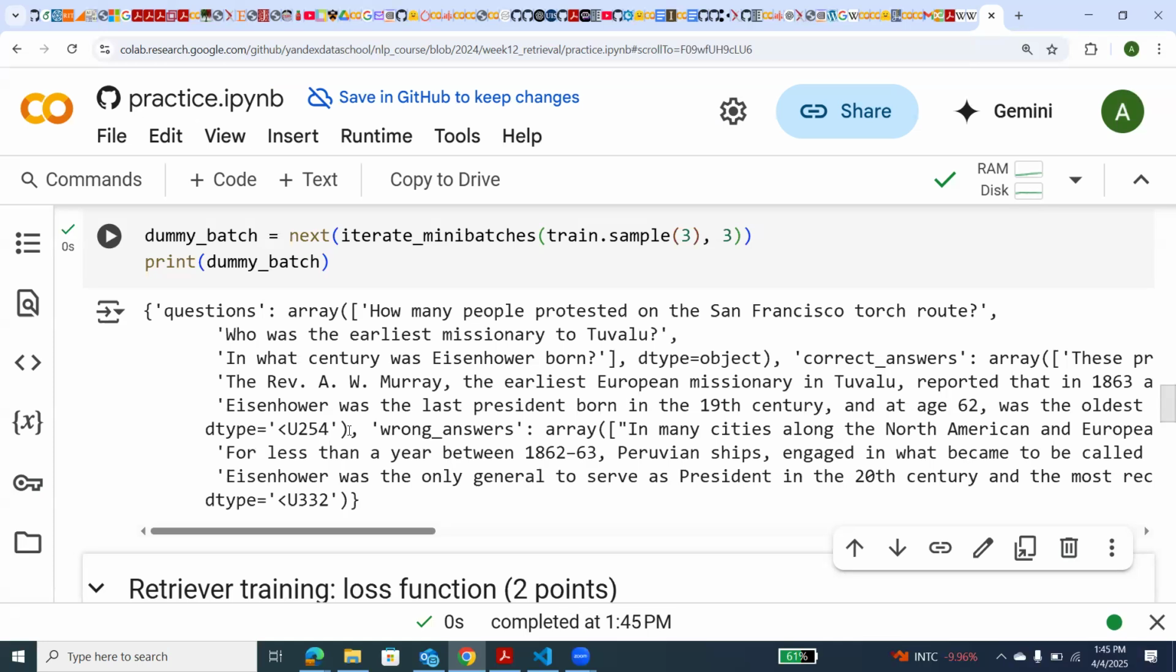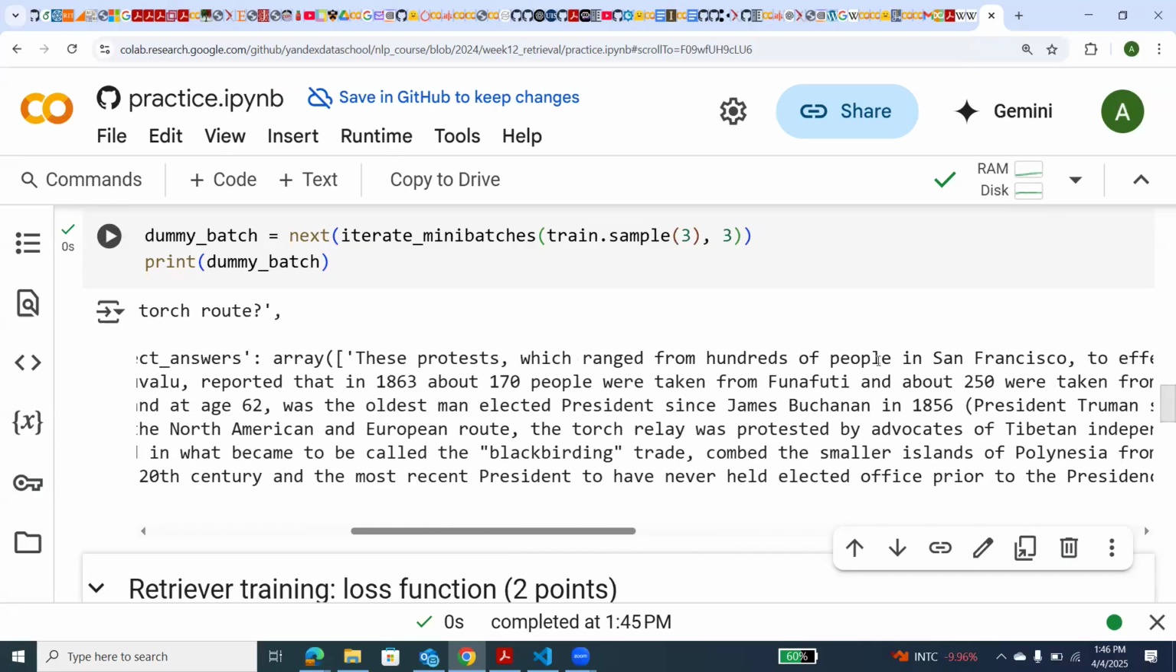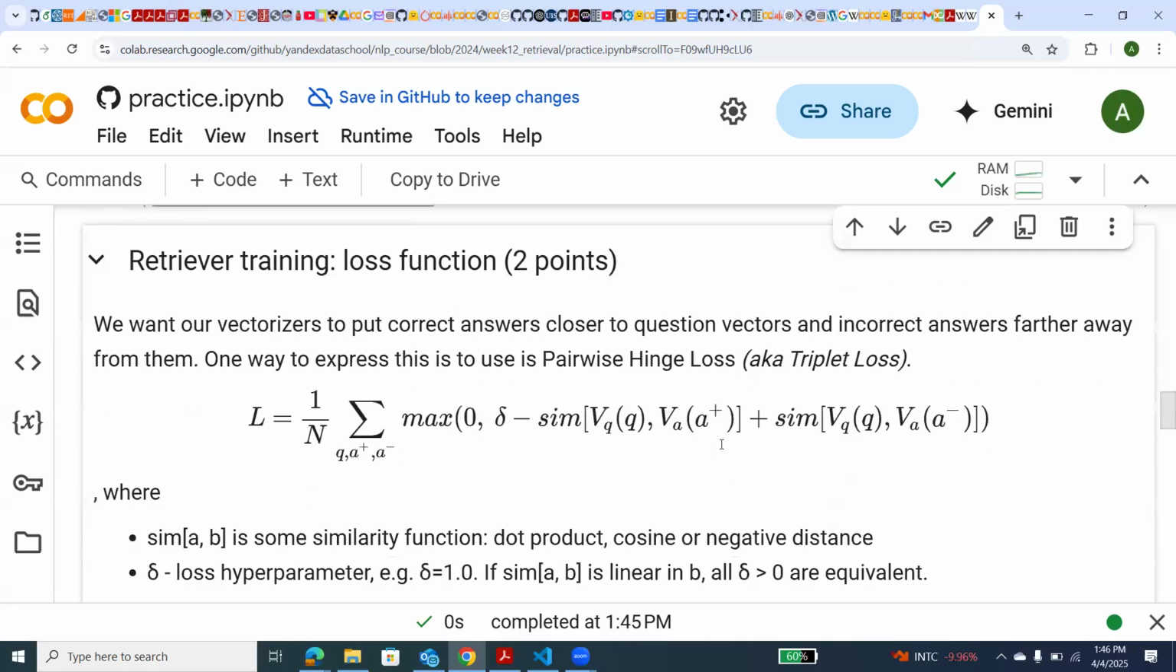Then correct answers, these protests, and the wrong answers. The wrong answer is chosen randomly from, you remember in the dataset there are many wrong answers. So for every batch, we choose just one incorrect answer.